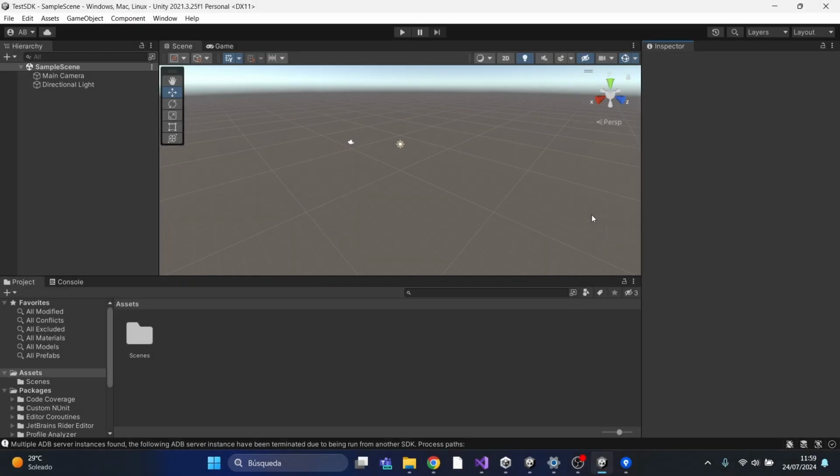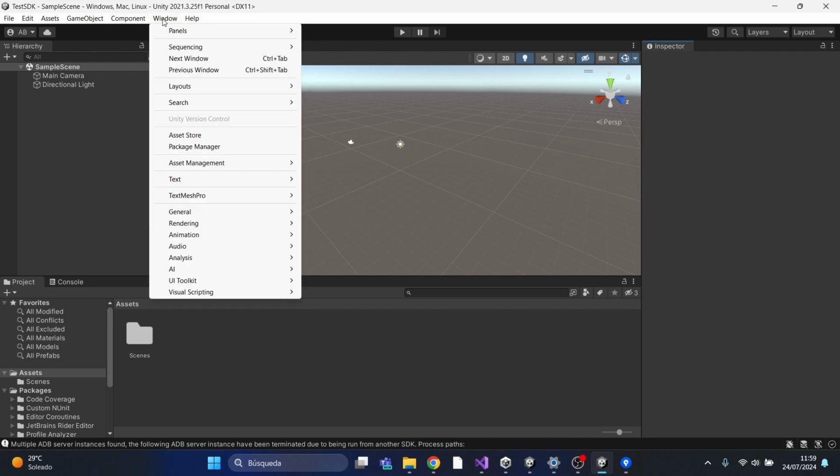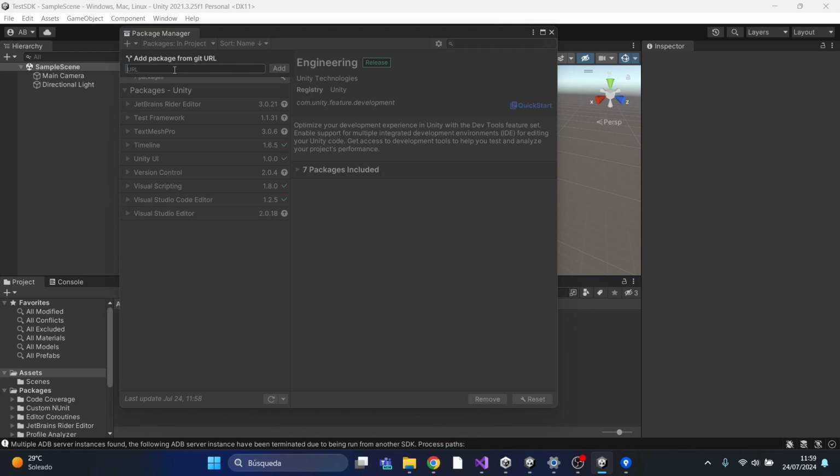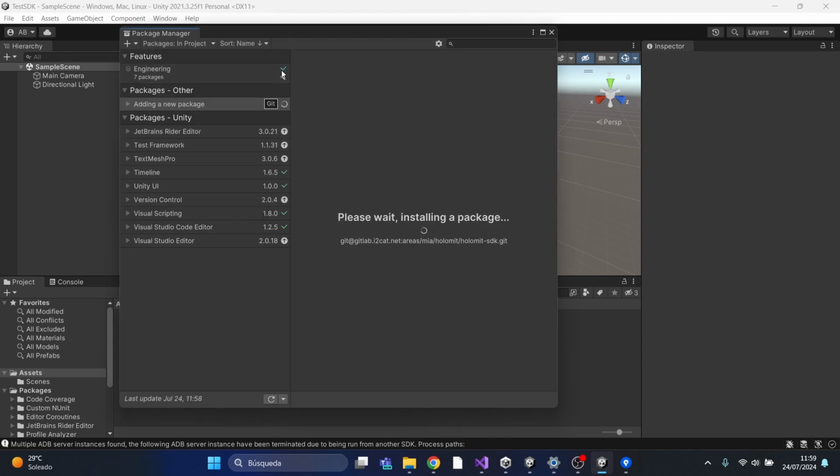Once the project is opened, we have now to go to the package manager window so we can add the HoloMIT package by using the URL you will be provided, that is this one, and we add the URL here and we click in add, and now Unity will start to look for the package. We will be right back when it is installed.